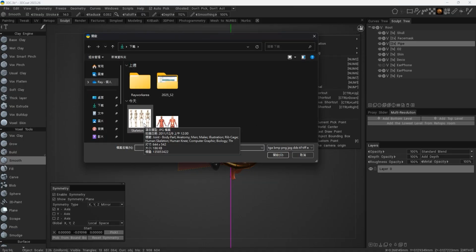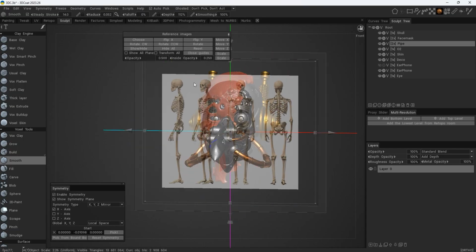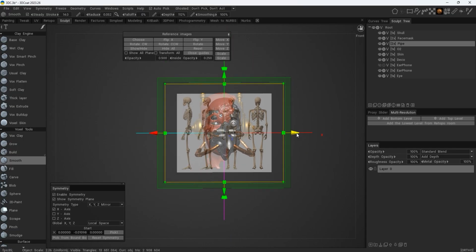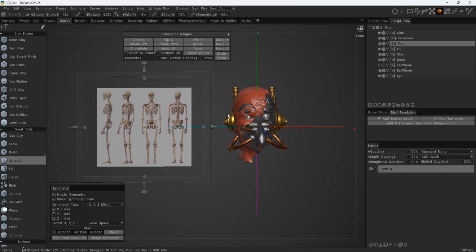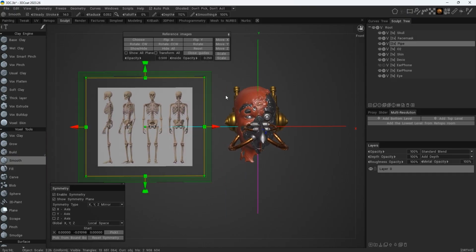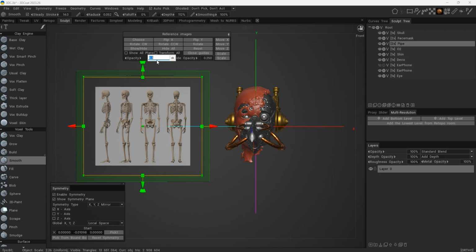And I want to import these skeletons. I don't need them to be put in the center, so we can move them to the side. And also you can use this button to change the opacity of the image. Okay, so pretty much done.